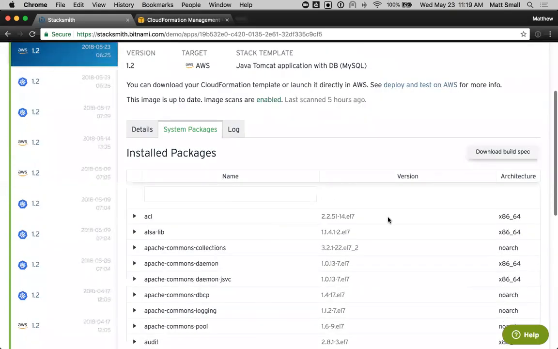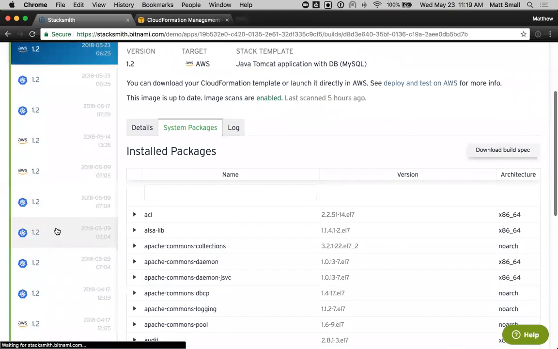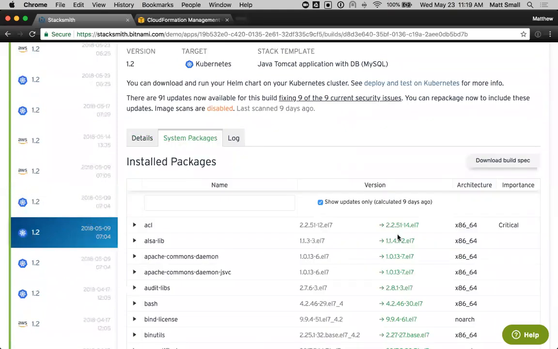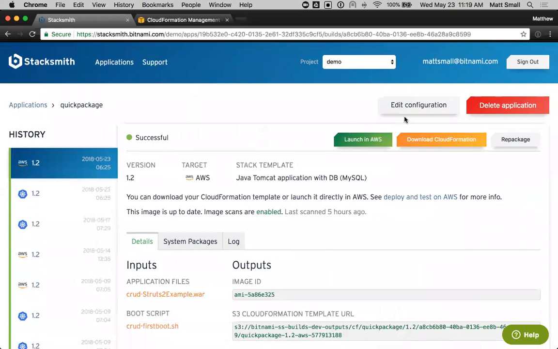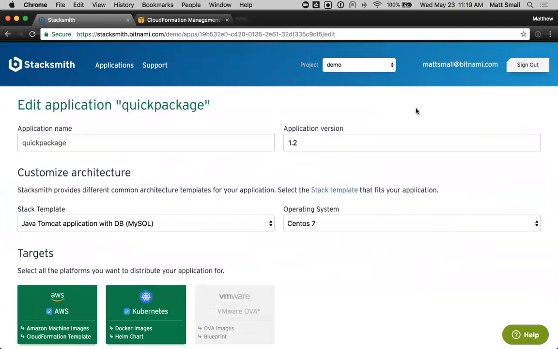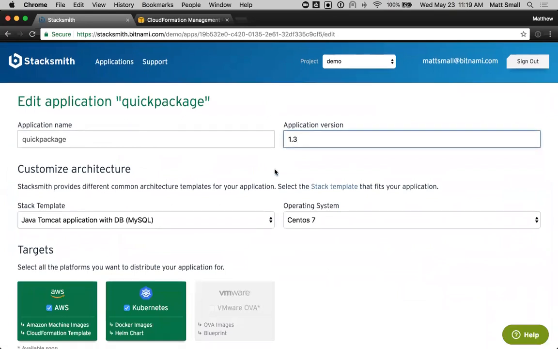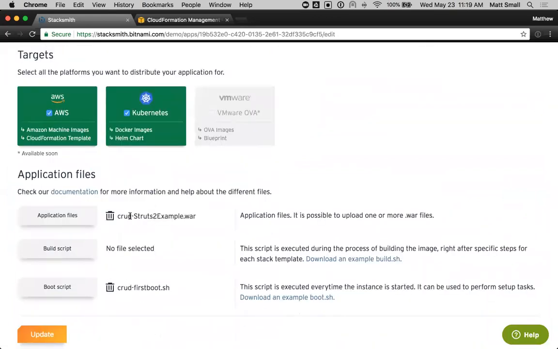And the latest update has no system packages available. Of course, I can look back in time and see the types of assets that were available at that time. I can even download my own old deployment assets or deploy my old images or containers. If I want to iterate on my application version, I can edit the configuration of my application. I can supply a new application version and repackage with a new code file.